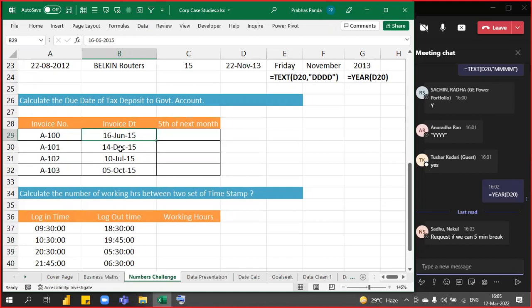So now the question is, suppose I generate one invoice on 16th June 2015, the GST I have collected is due for payment by 5th of the next month. So what is the due date? Like 5th July 2015. Similarly, for 14 December 2015, the due date has to be 5th January 2016. Like that, we need those due dates. Once we find the due dates, we can make the payment on or before the due date, and I can avoid the penalty for delayed payment charges.